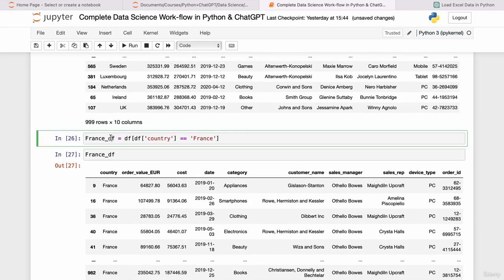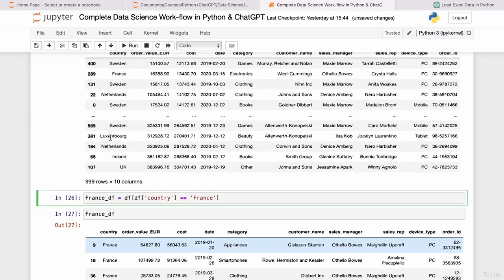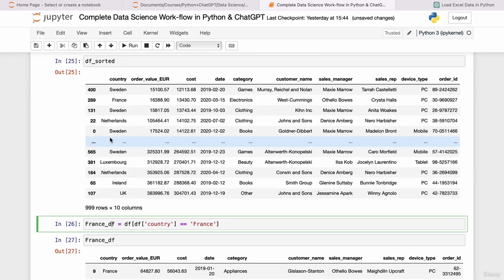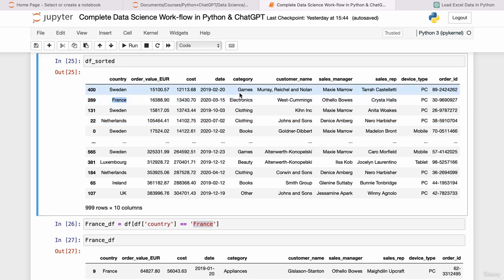In the next filtering process, you will see a mixture of filtration with two conditions. For example, you have filtered out your data based on the country France. Now you want to filter out your data both for France and for the games product category.